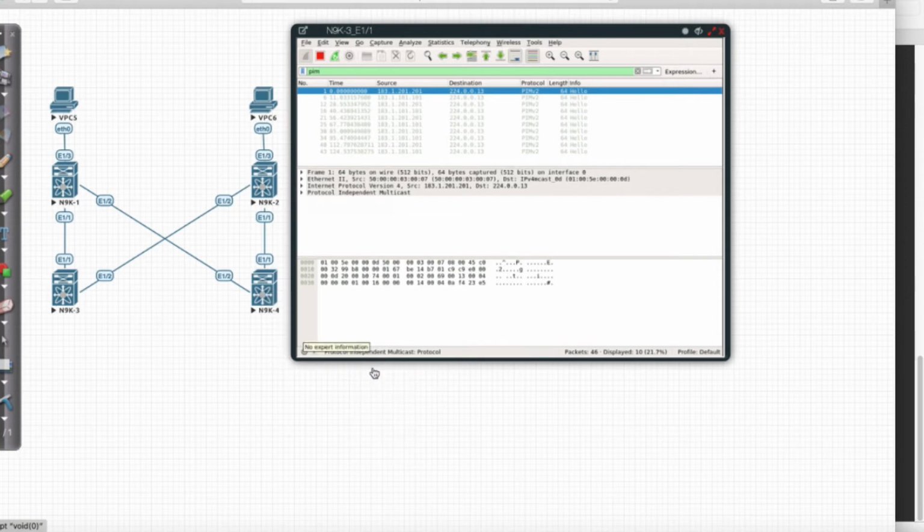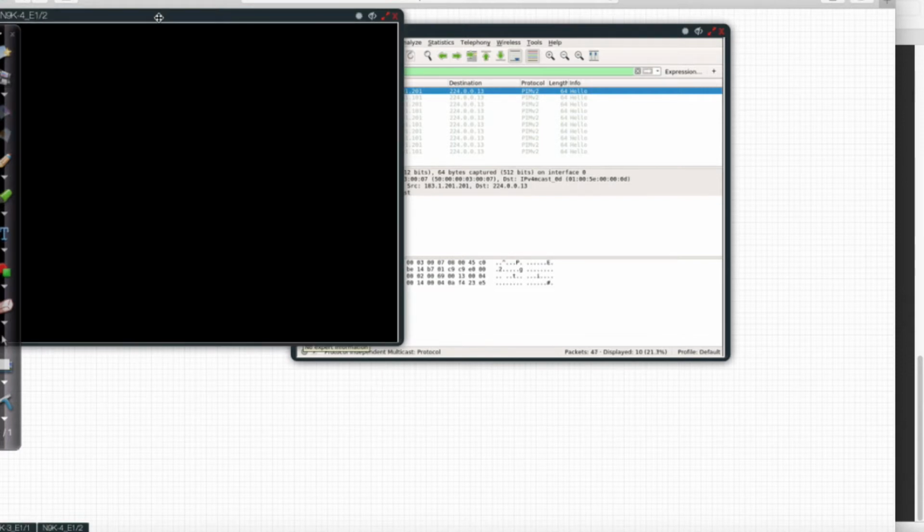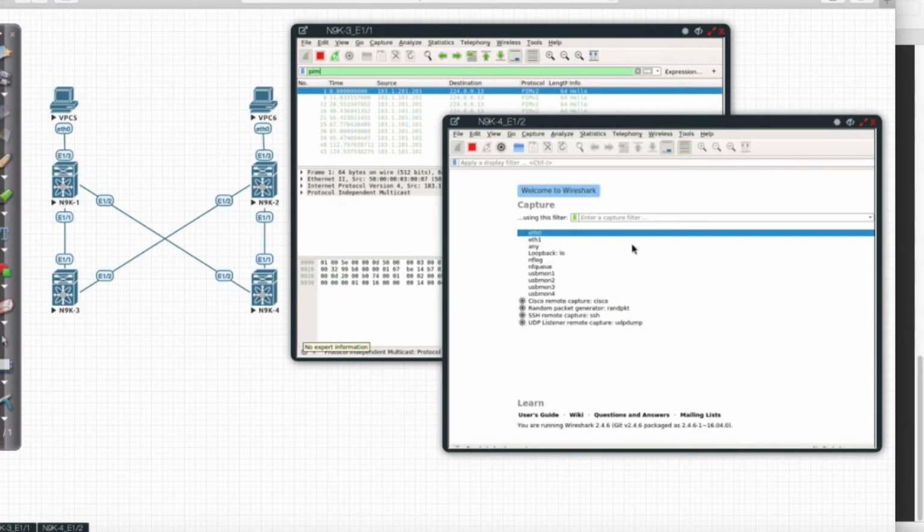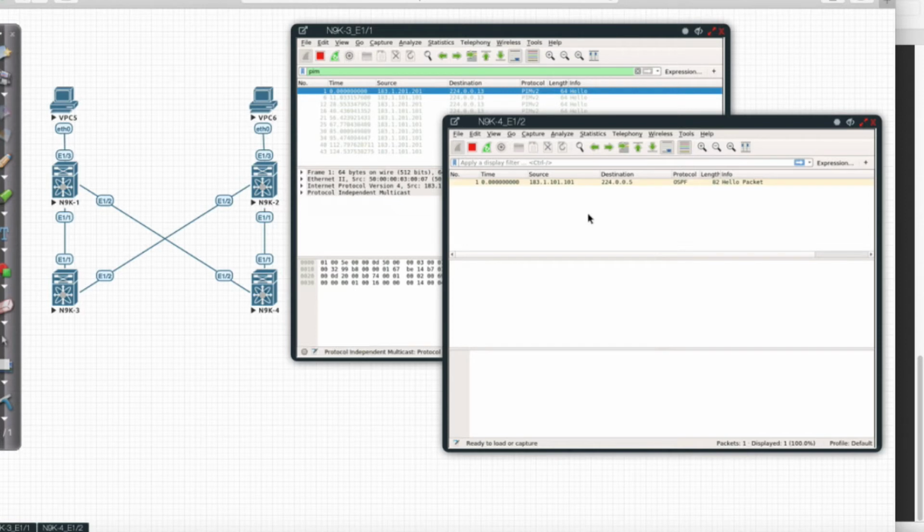Like I said, I just want to be careful that I don't have a dead Wireshark session. Okay, there we go. So we're receiving the hello packets. So what I'm going to do is go ahead and change this to PIM, Protocol Independent Multicast.